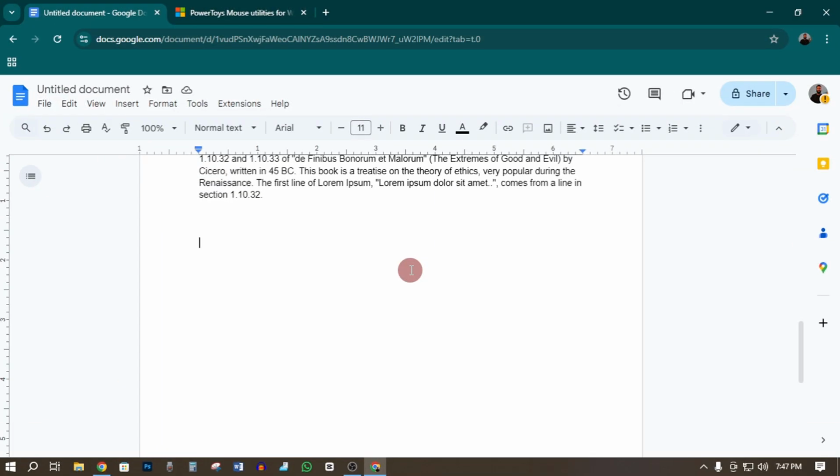In this video, we are going to learn how to add a check mark in Google Docs. So if you want to do that, first of all, write something like check mark 1, check mark 2. You can select all to apply the check mark to all the text.